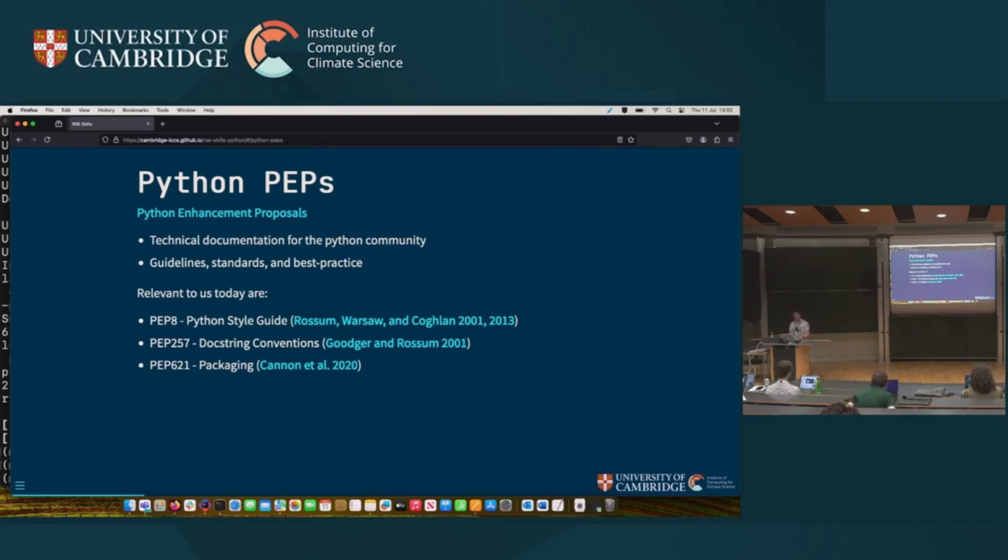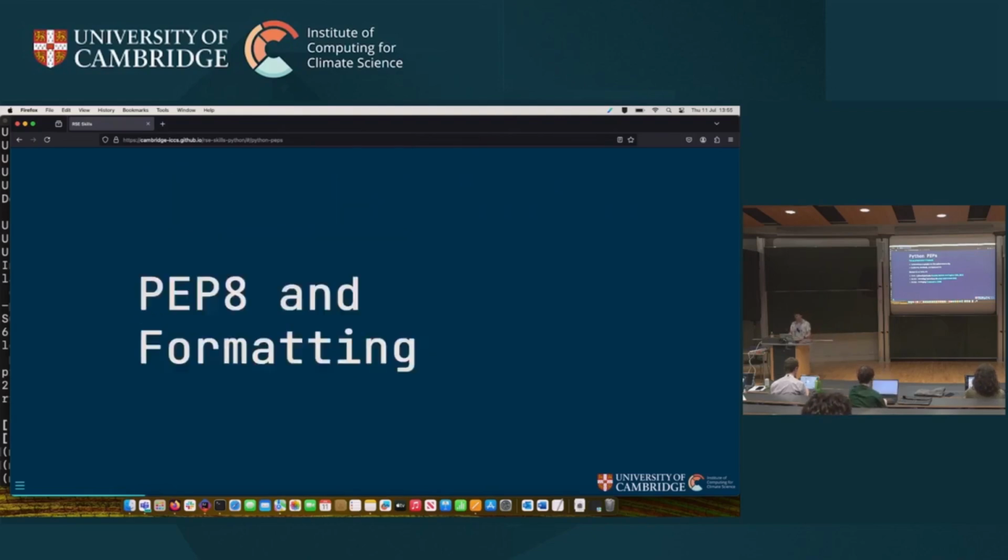The key thing for us in this workshop is that this is where a lot of the technical documentation is, and where a lot of the guidelines, the standards, and the original suggestions for best practices are stored. Particularly relevant to us today is PEP 8, which is the style guide: how you should structure your code, how you should lay it out, how to make it readable. We're also going to talk a little about documentation, and I said packaging is slightly beyond the scope of today, but is another good one to look at as you become more comfortable with this.